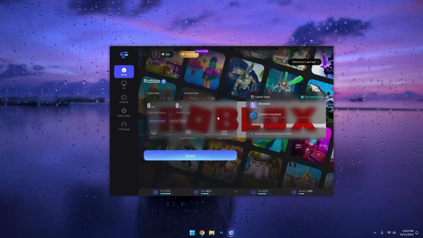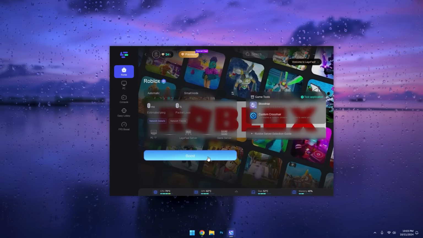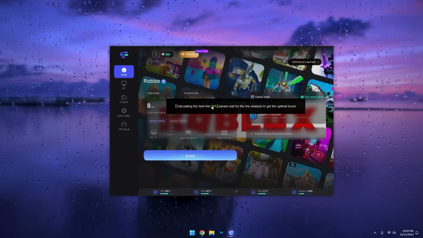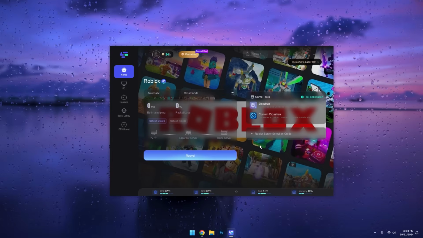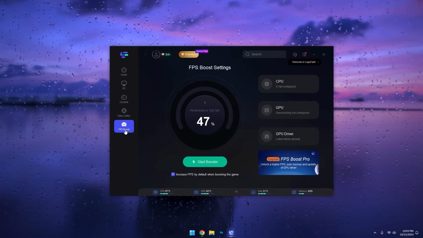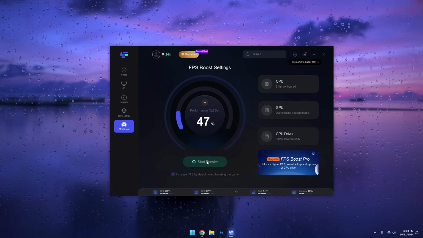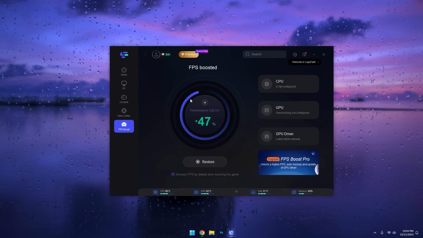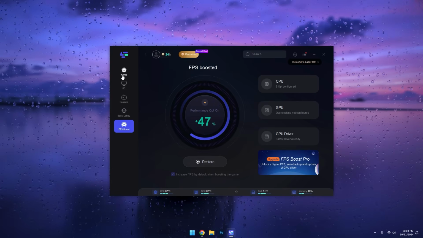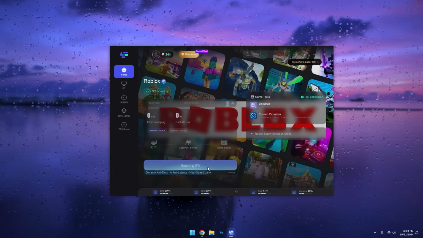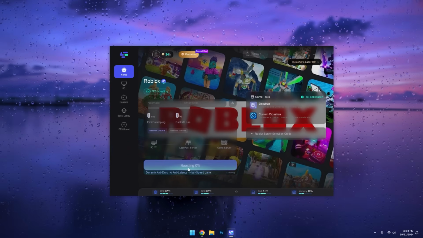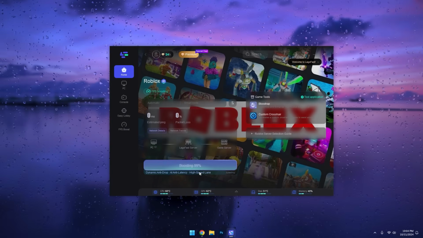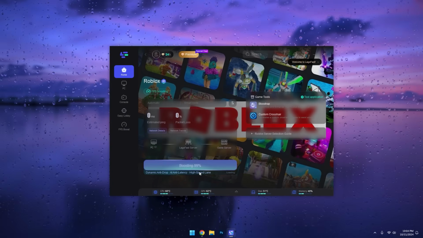It's going to say something like calculating the best thing, which means it's calculating what the best thing is to boost. So you just want to wait until that's completely done. While you're waiting, there's an FPS booster here. Press this and it'll start boosting your FPS as well. Once you press start, you are ready to let it go because it'll start boosting it, so don't worry about it. Now go back to here and start boosting Roblox. Once it's done, your ping will be very good. Let's just wait for it to work.